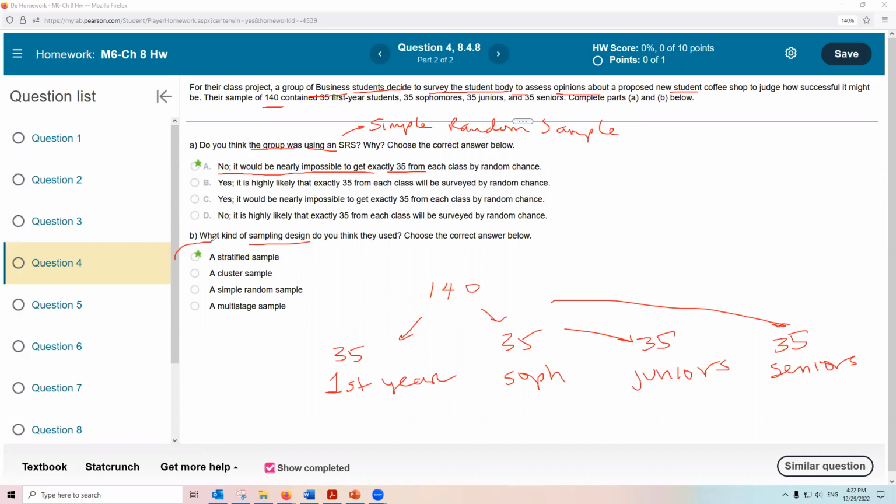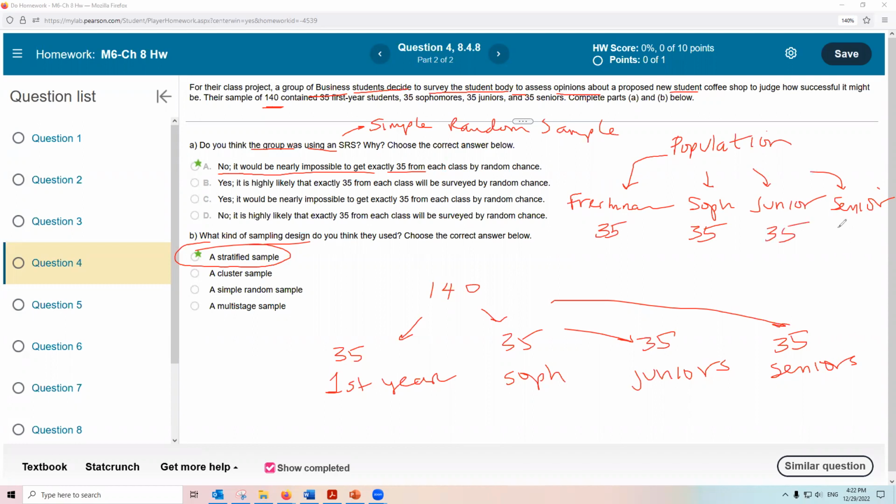Well, we call this a stratified sample. Stratified means you take the population and you divide it into different groups or strata, we call it. So I would divide this into freshmen, then sophomores, then juniors, then seniors. Then I would take a sample of 35 from each one of these categories. That would give me exactly the same number of sample from each of these four classes. So we call this stratified sample. All right.